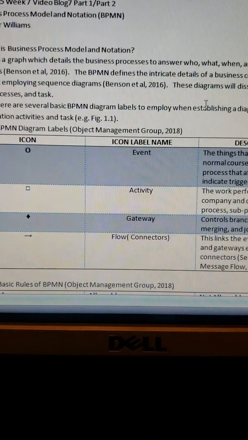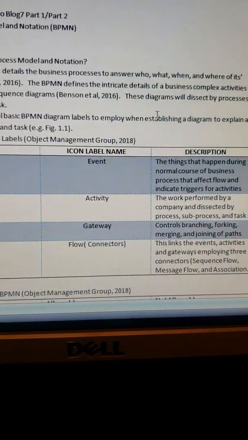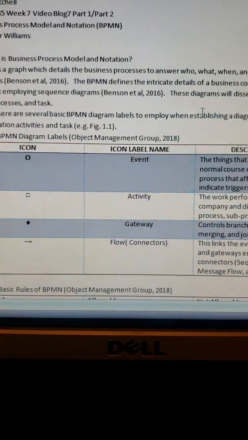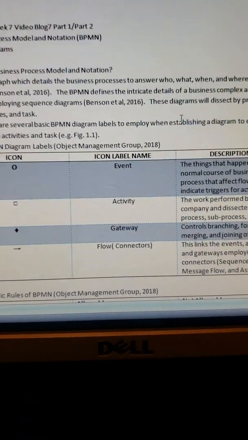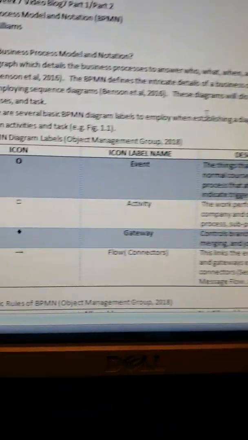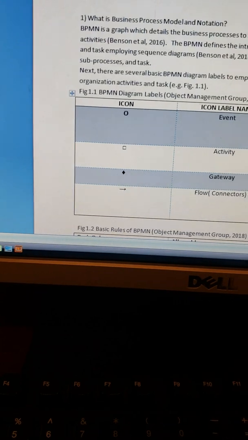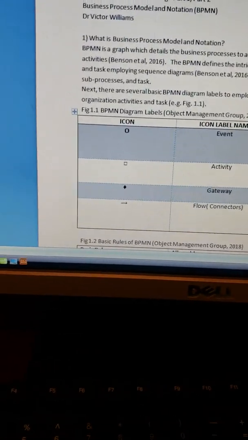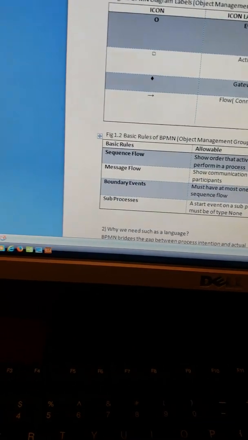The diamond is the gateway. It controls branching and forking, merging and joining the paths. And the arrow is a flow connector that links the events, activities, gateways, employing three different types of connectors, which are sequence flow, message flow, and association. We're going to talk a little bit about those next.